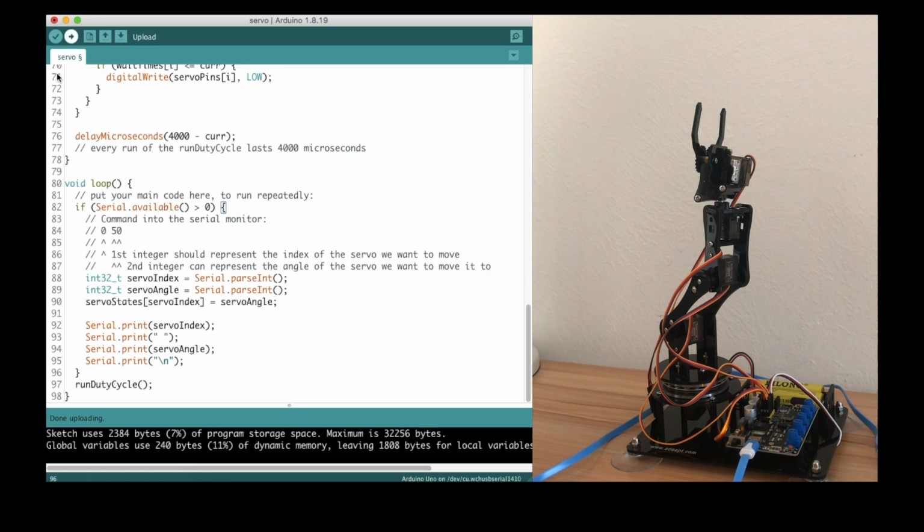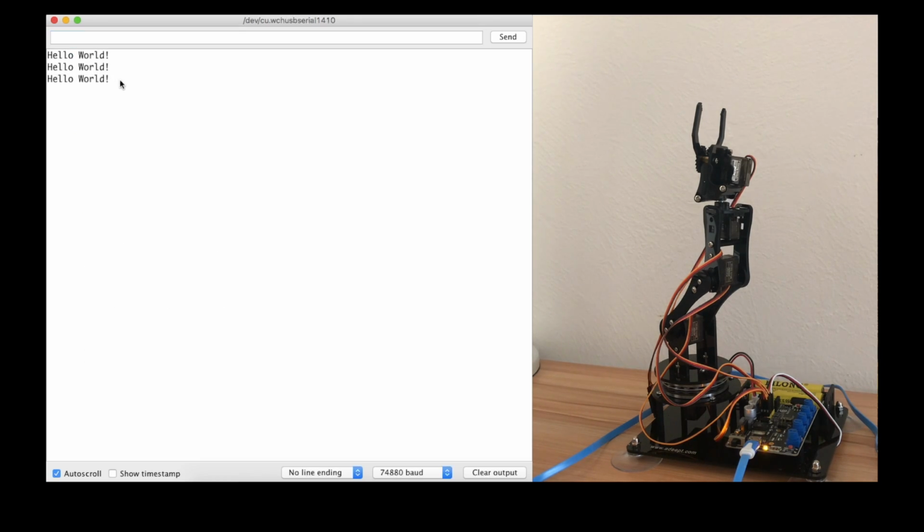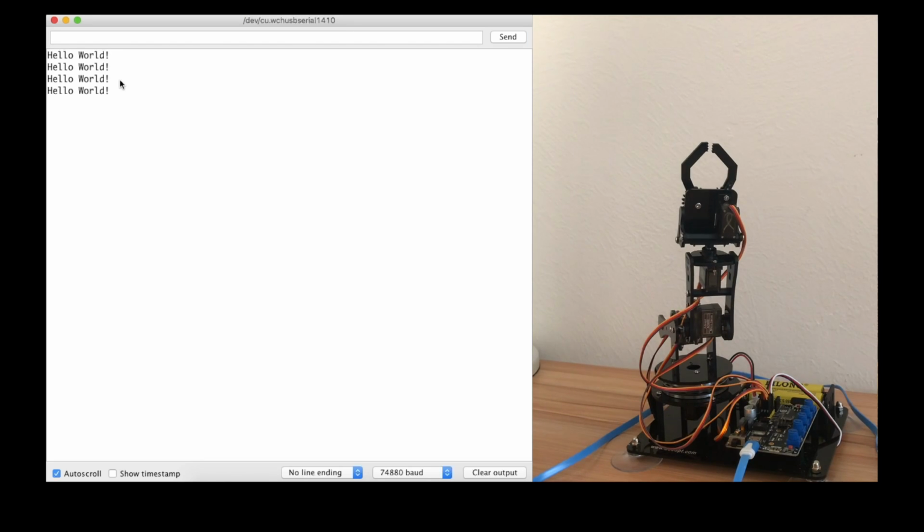So let's try uploading this sketch to our board. It's done uploading. If we check our serial monitor, we'll see that Hello World has been printed a fourth time. This is how many times we've uploaded our sketch. And now we can actually type commands. For example, if I type 0 0 and send my command, 0 0 will be printed out. However, there is no change since the 0 servo is already at the 0 position.